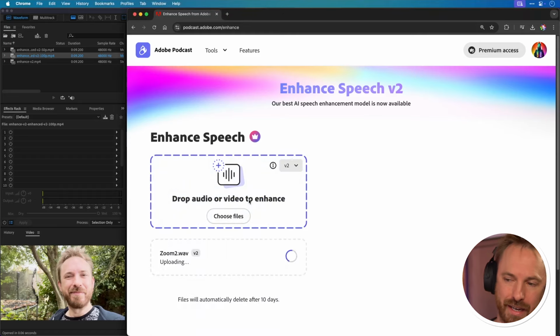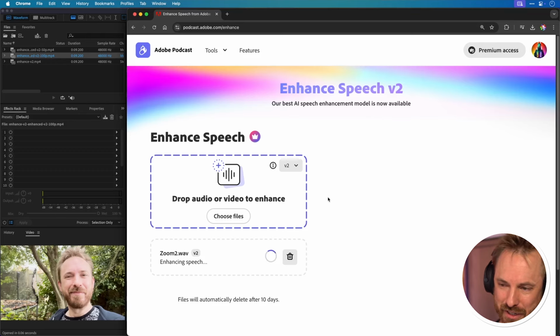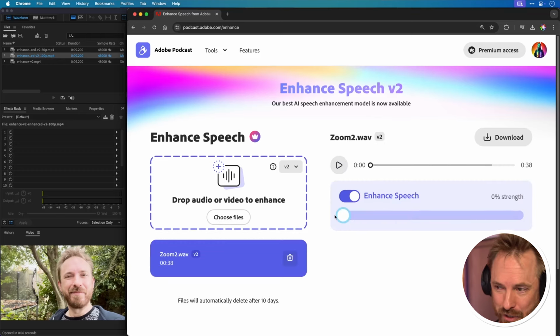Okay, this one I'm dragging in as a Zoom call with distortion, so rather challenging because not only have we got poor quality audio, but we've got a big problem, a destructive problem that's happened to the audio. Distortion is really hard to iron out, but I hear that Enhanced Speech V2 is really good at removing distortion. So let's start on 0% and have a listen to that problematic audio.